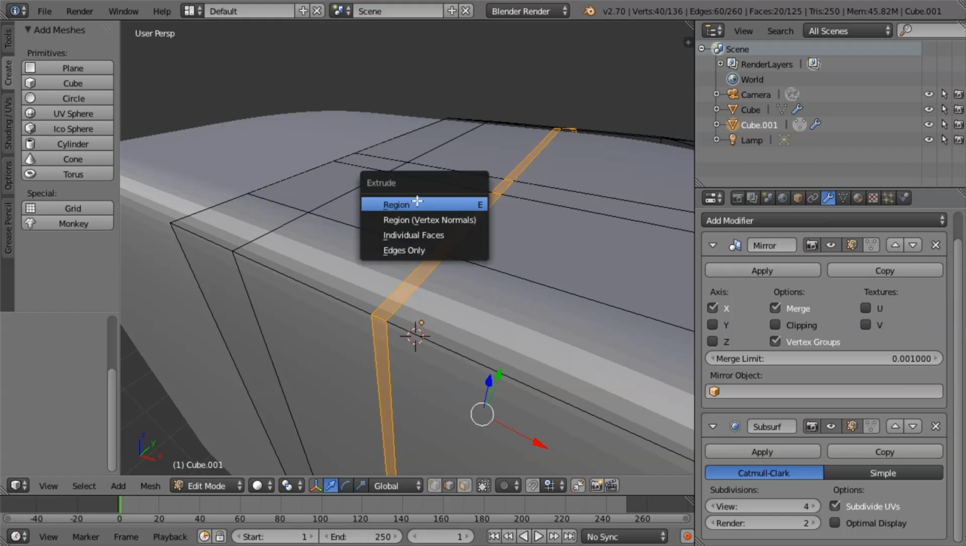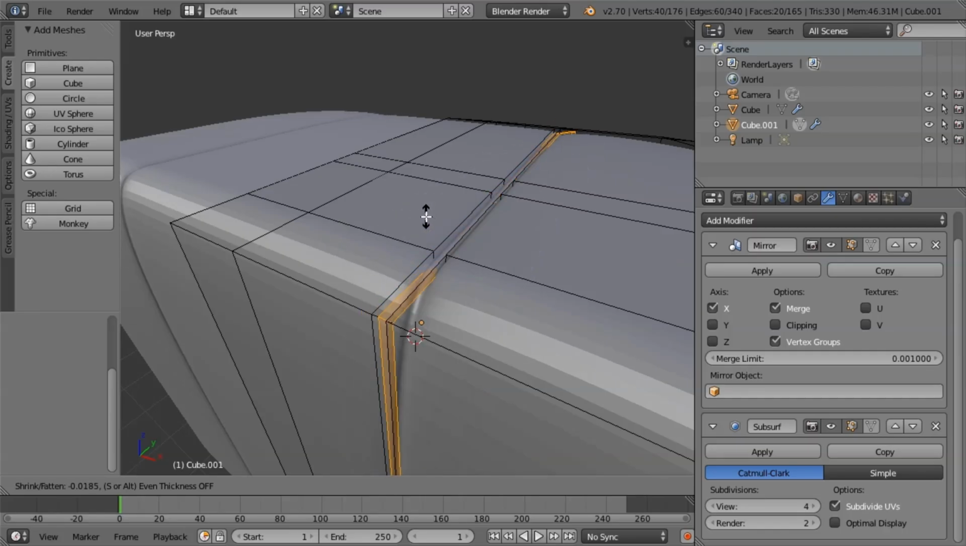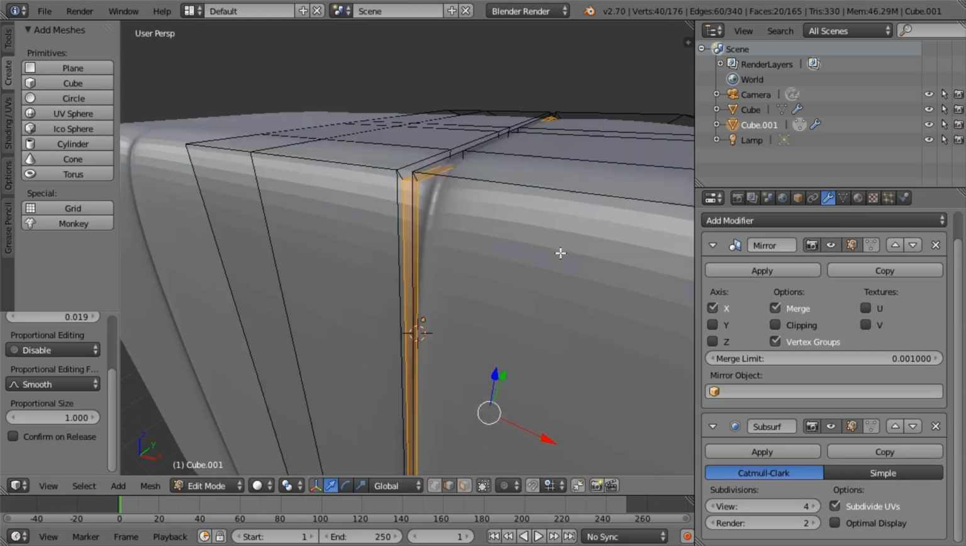And you can see it gives us an option for how to extrude. So we don't want to extrude the region. We want to extrude the region using the vertex normals. So let's extrude the region vertex normals. And you can see here we can actually push it into the surface a little bit. So we can kind of tell the difference there. I don't want to push it in too much, maybe something like that.